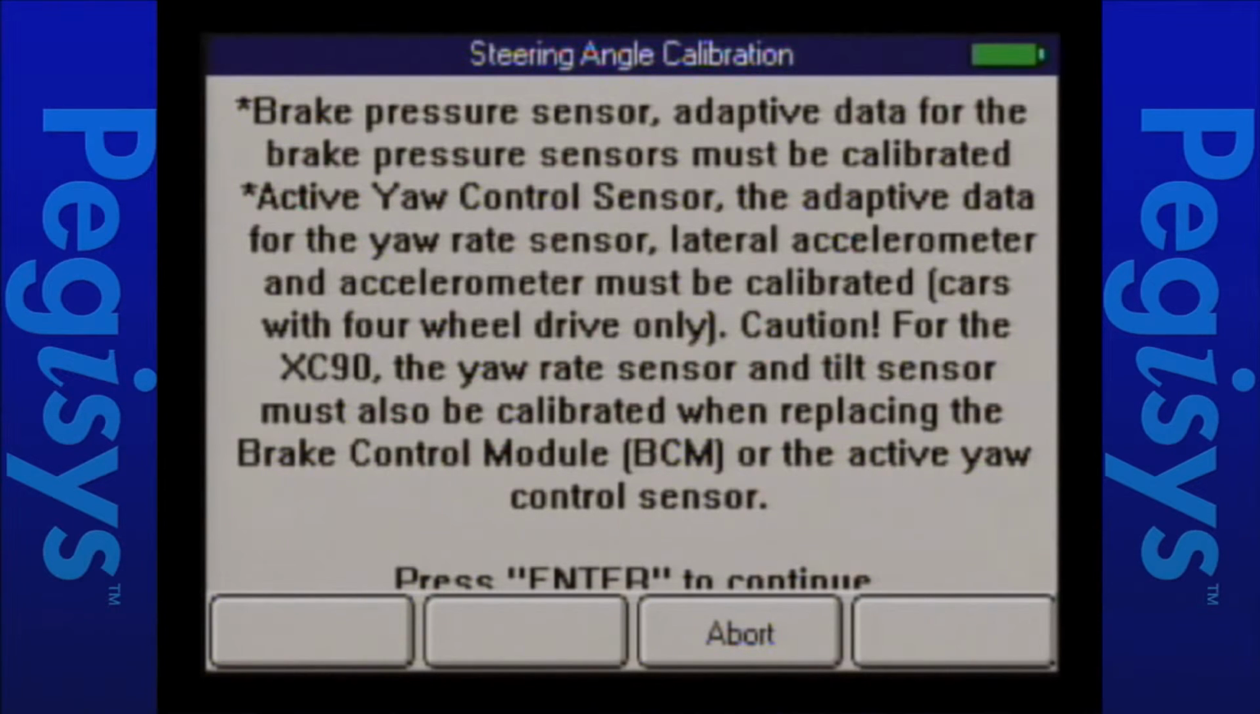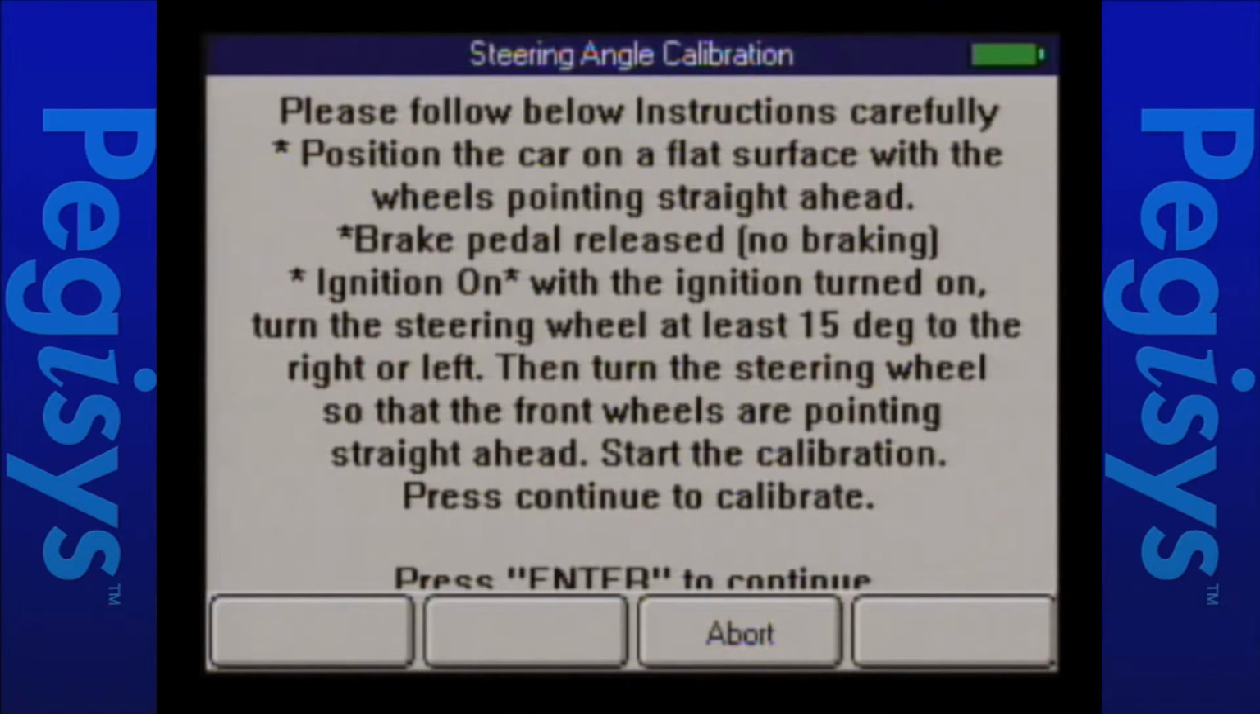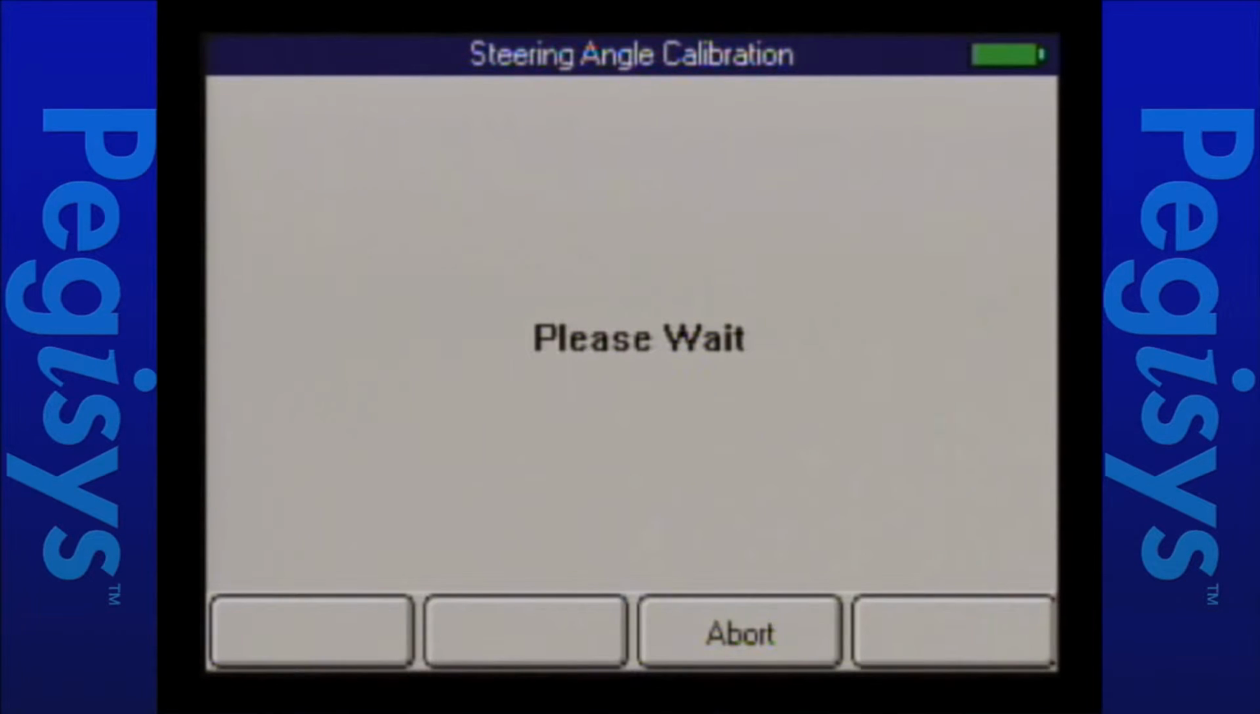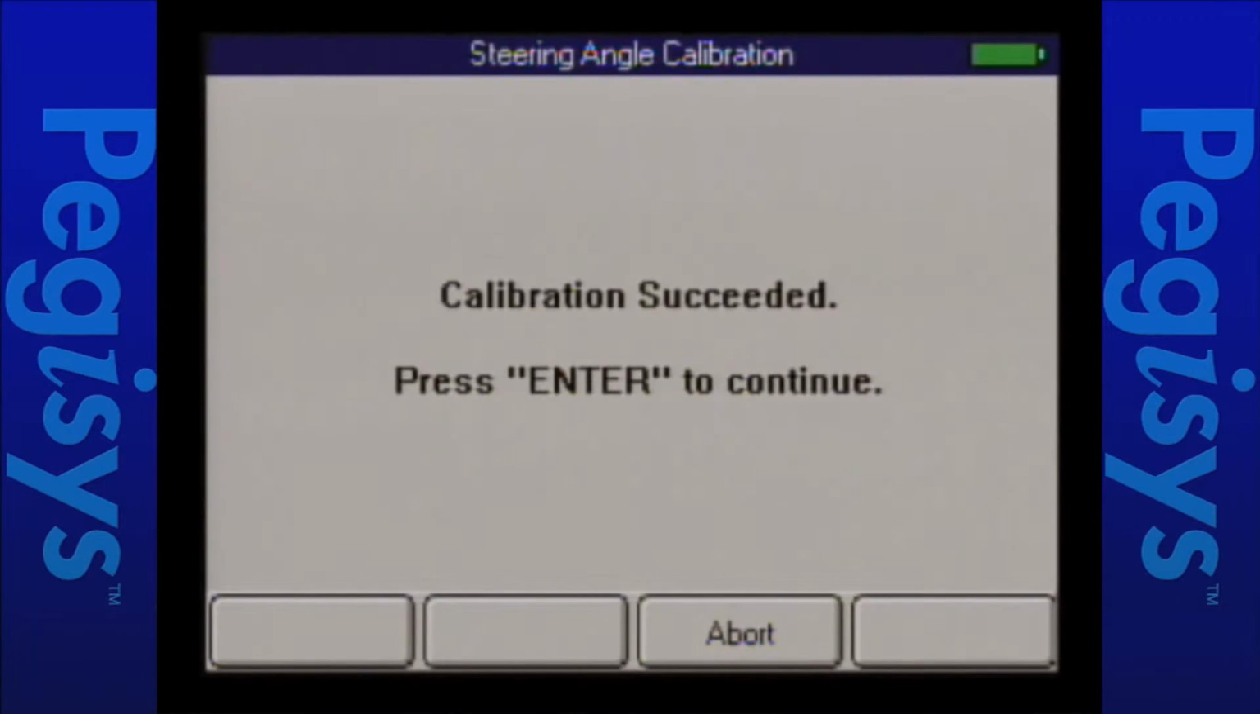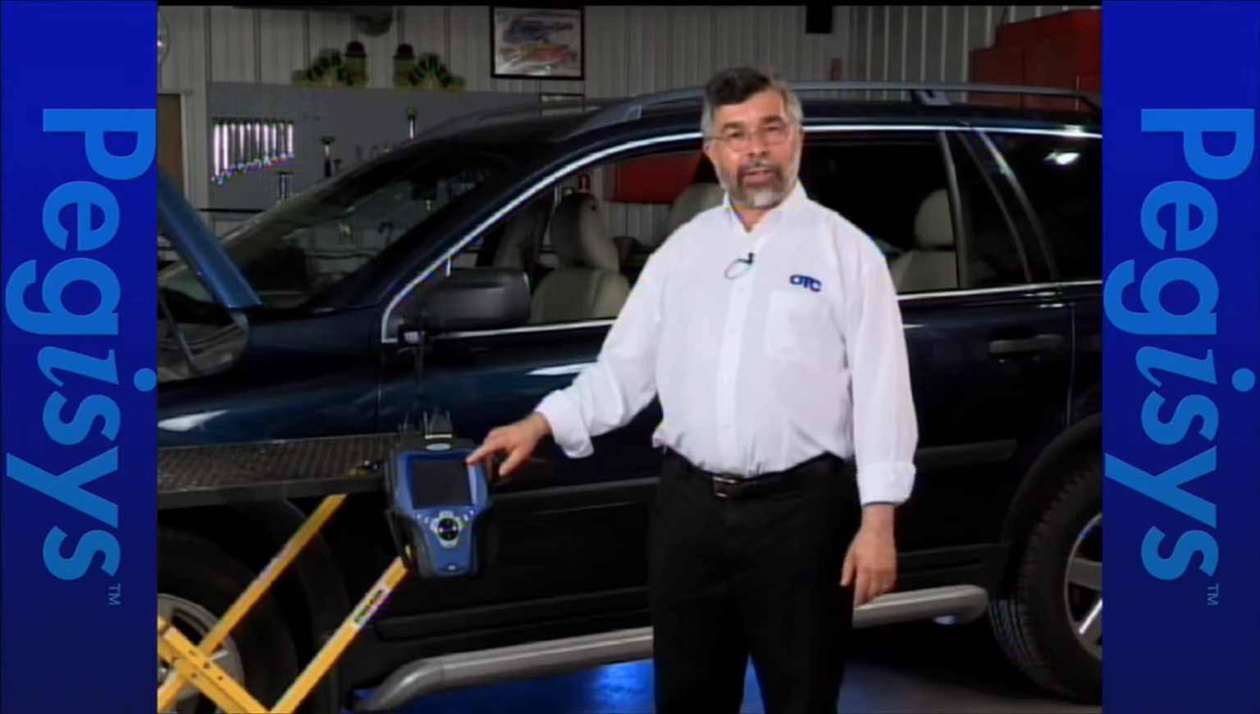When we do, up comes another warning screen that tells us that we need to put the vehicle on a flat surface, as well as turn the steering wheel 15 degrees, either left or right. I'll press Enter again. Up comes the same exact set of warnings and instructions, and I'll press Enter to continue the test. And now I've already turned the steering wheel. I've turned the key on, of course, and it's performing the calibration at this time. Once the calibration is done, it will say calibration successful. And there you have it. In a few seconds, the calibration was successful. So let's go ahead and press continue to do the next calibration.